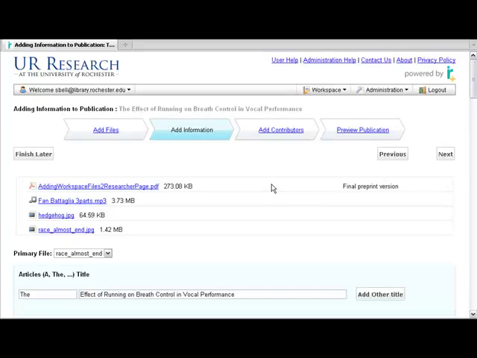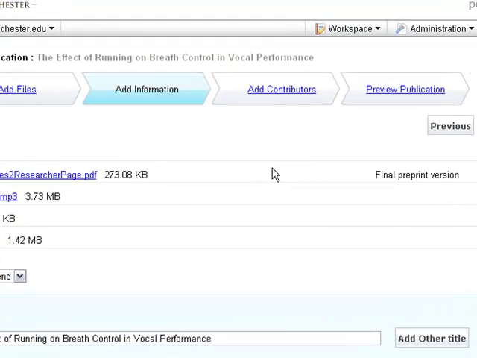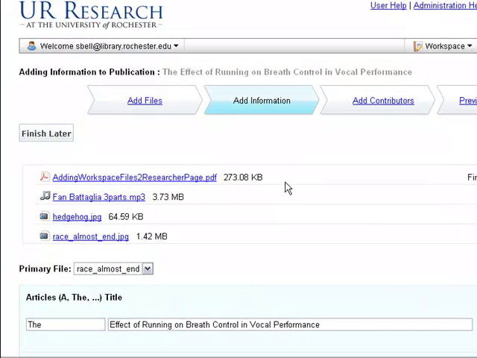In step 2, we add information about the publication. This is a long screen. Don't be intimidated. You only have to add as much information as you want. If your publication has images, you get to indicate which image you want to be the primary image file for the publication.